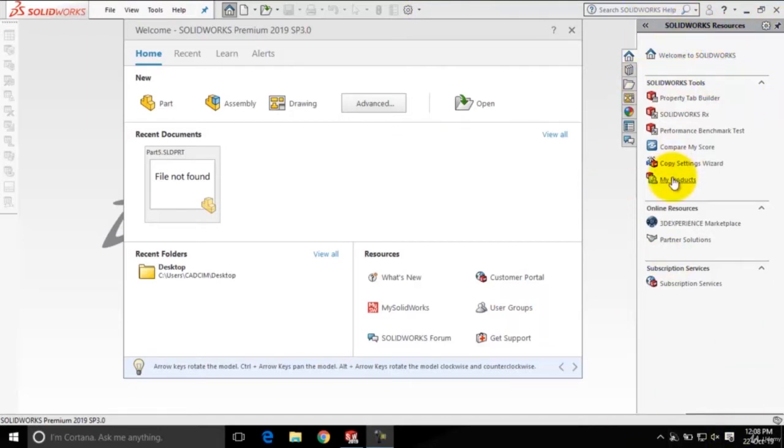This task pane can be used to open online tutorials and to visit the website of Solidworks partners. Also, the Welcome Solidworks 2019 dialog box will be invoked simultaneously. This dialog box can be used to open a new file or to open an existing file.